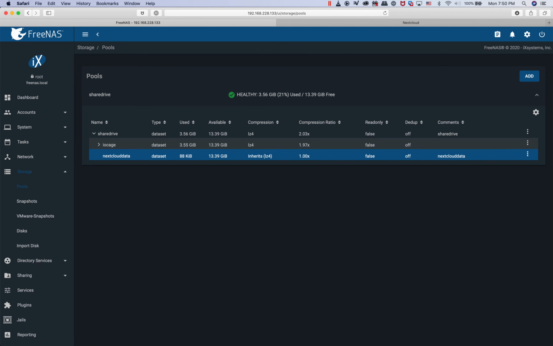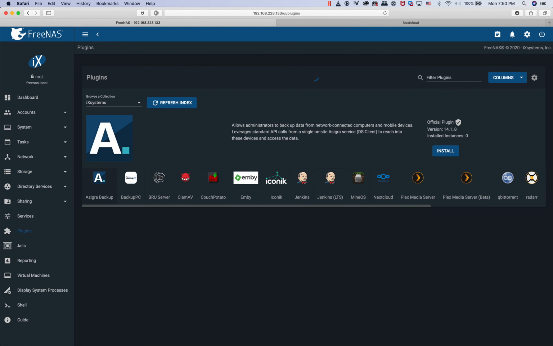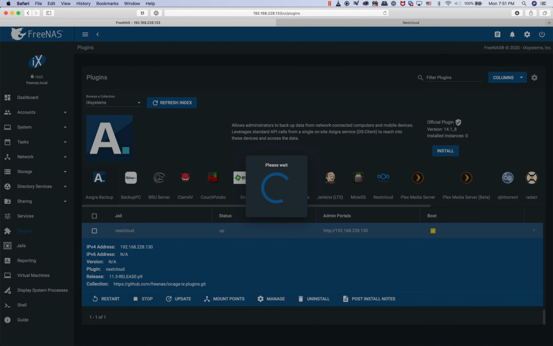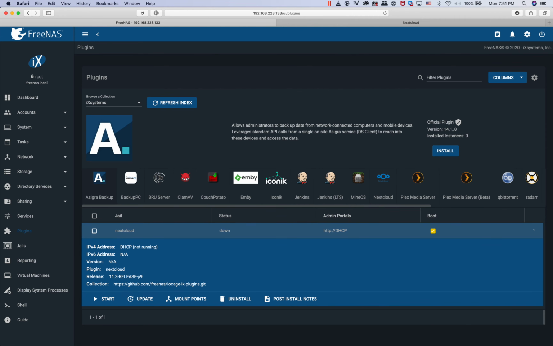All right, now that we have a dataset with the appropriate permissions set for Nextcloud, the next step is to go to Plugins. Nextcloud is up and running right now, so in order to add mount points, we're going to need to stop the plugin. We're going to go ahead and stop it. All right, status is down, so we're going to add the new mount points.